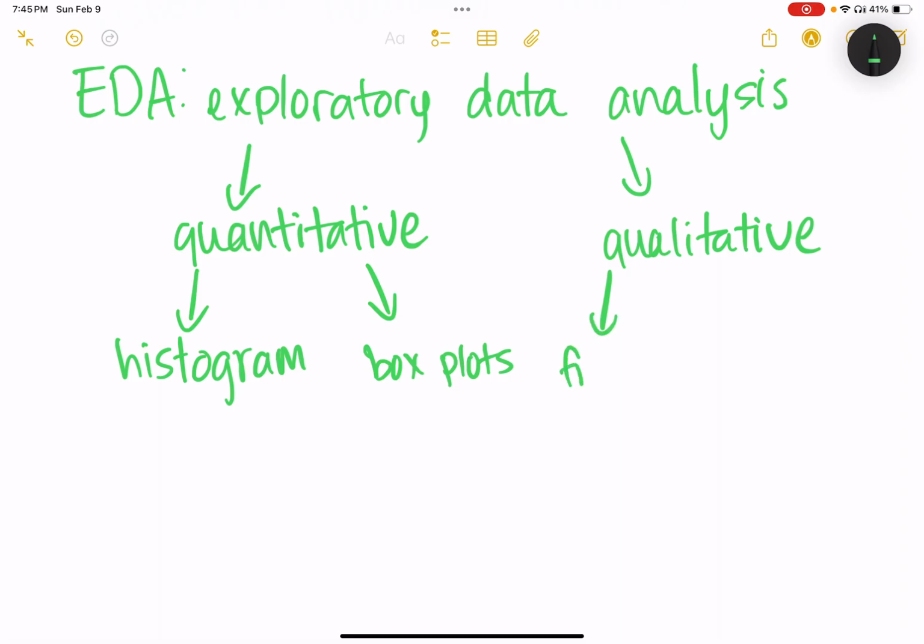The first is a frequency table. As a quick example, drawing on my last example, let's say you're analyzing students enrolled in a college by state. A frequency table would literally show how many students are from each state, and then it may also show the percentage.